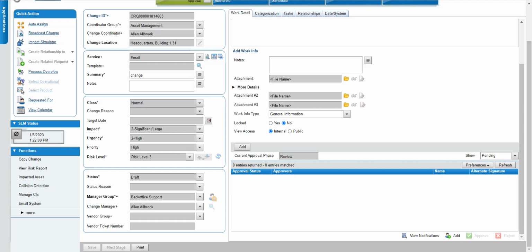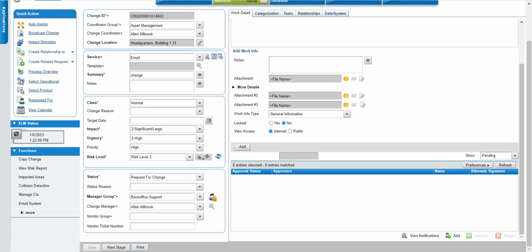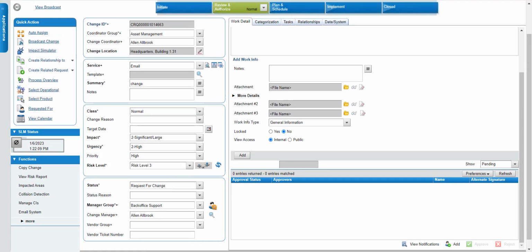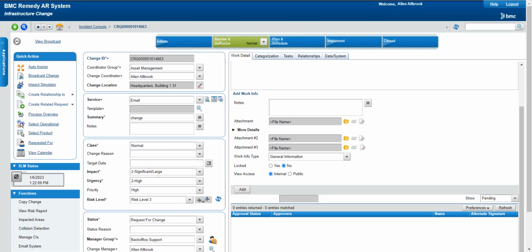Okay, now I have approved the change. You can see the changes here. Everything has gone back to normal. The change has moved to review and authorize phase.